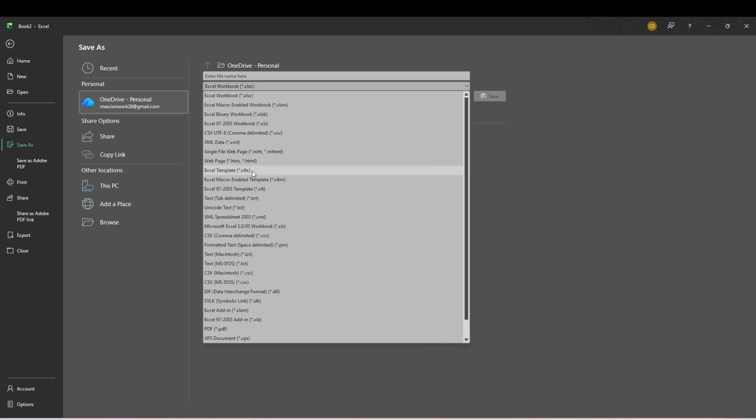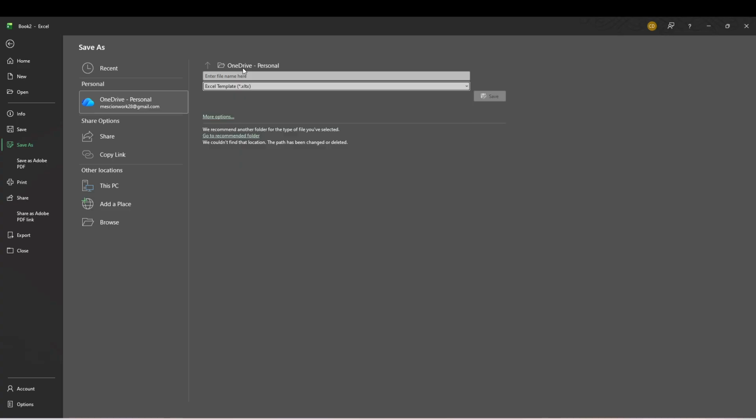To use your template later, open Excel and go to File, then New. Depending on your version of Excel, look for Personal or Custom. From there, choose the template you saved. Excel will create a new workbook based on that template, while leaving the original template unchanged. That means you can keep reusing the same setup as often as you like.